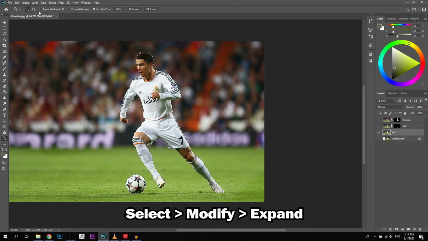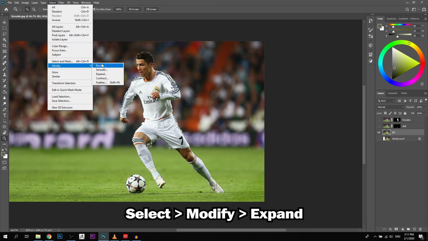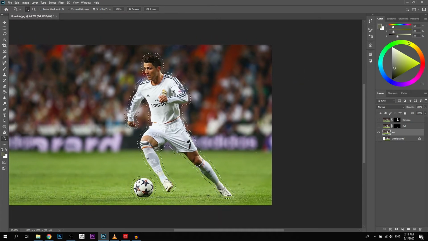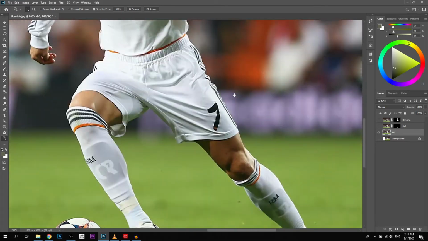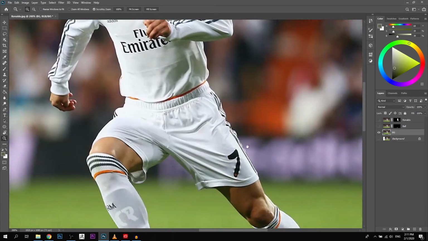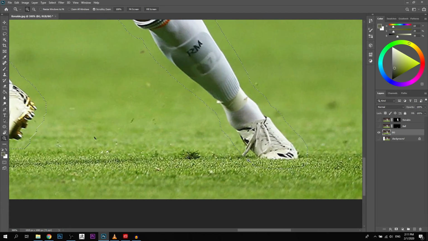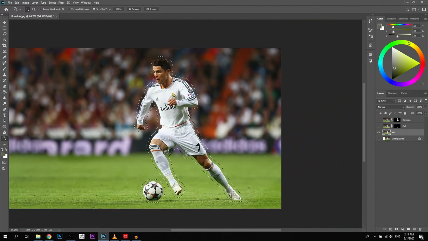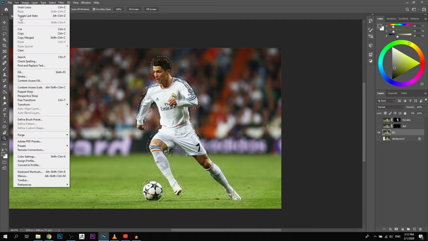So what we do is we go to Select, Modify, and Expand. For now I'll just key in a figure of 15 pixels, and what this does is it expands the selection so that the selection area is actually bigger. I zoom in to just check to see if everything is selected, and after that I go ahead and do an Edit, Content-Aware Fill once again.